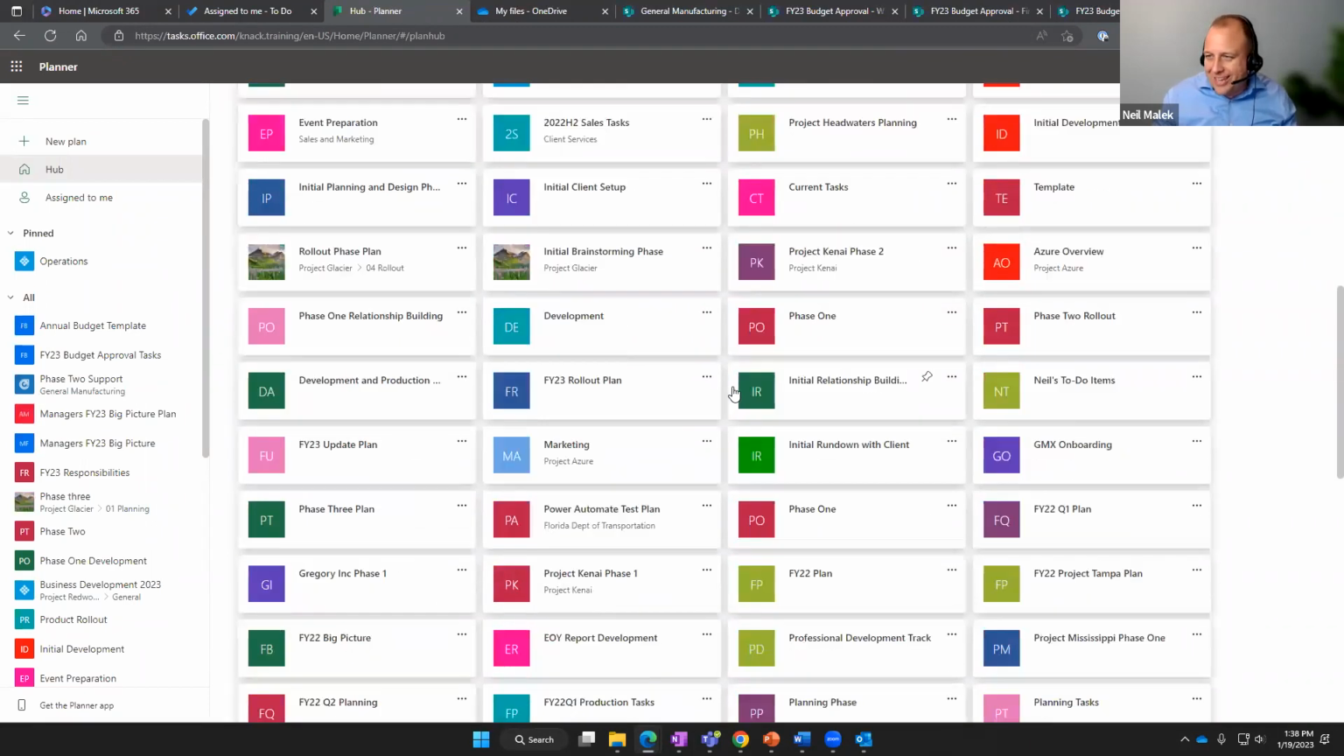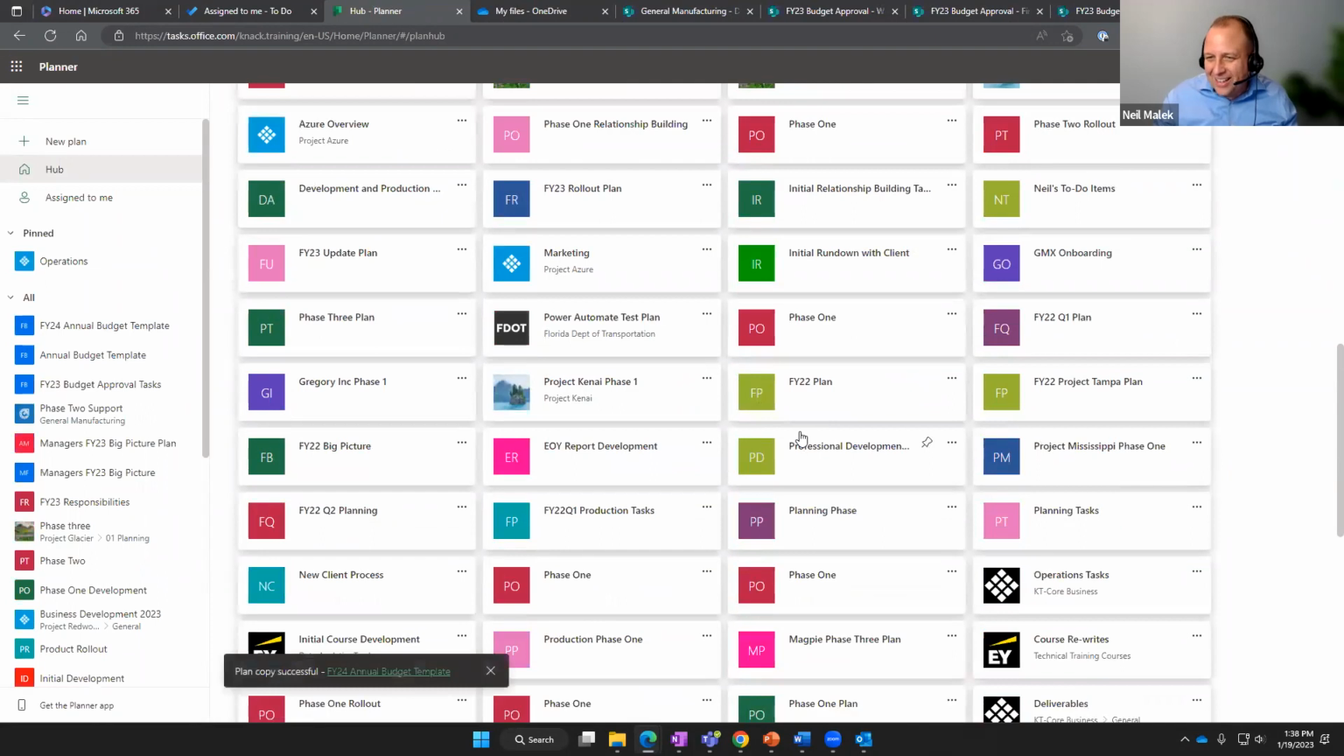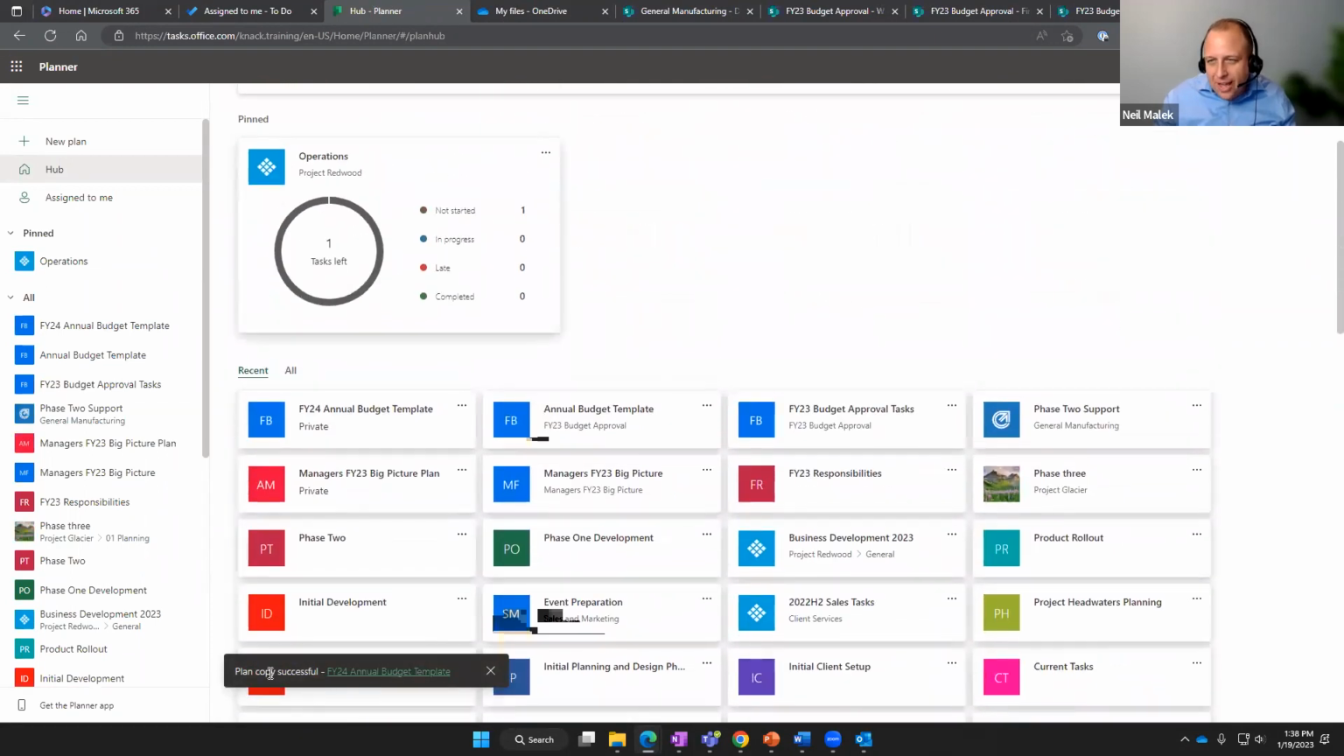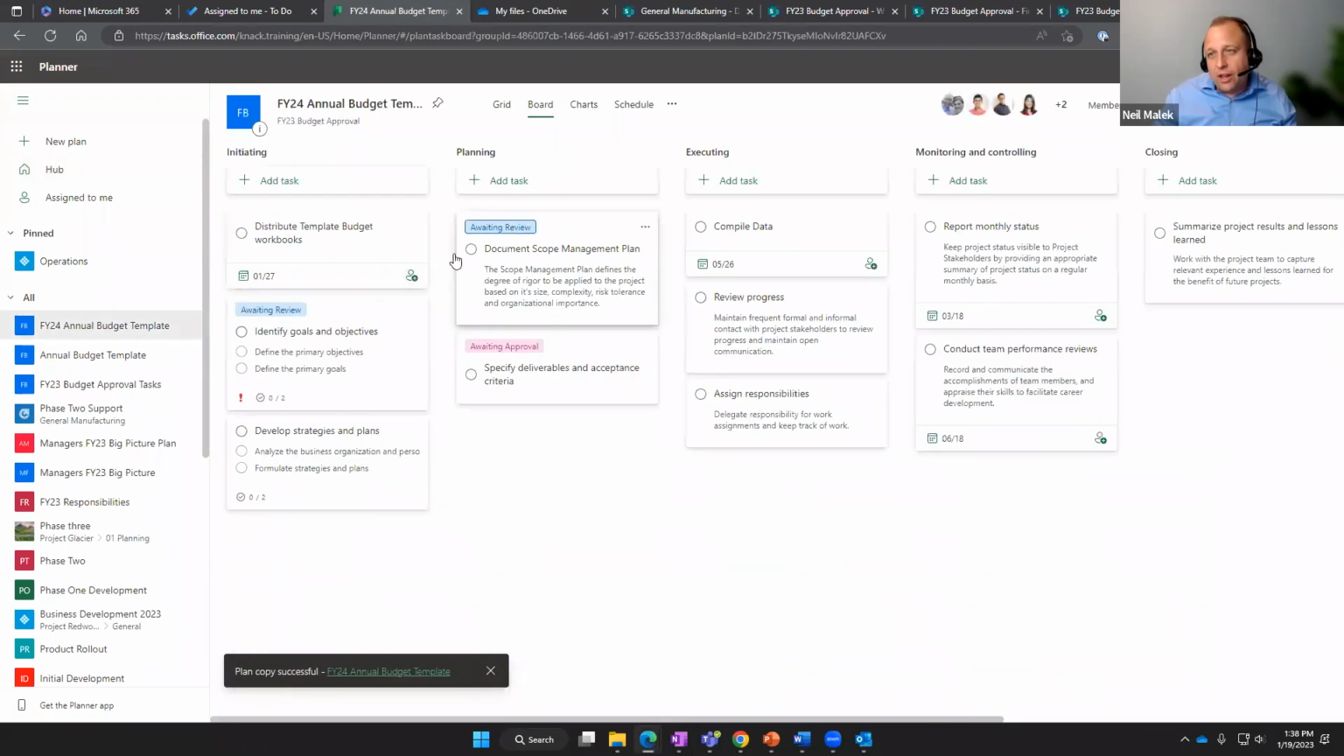I've got way too many. Let's see. Oh, there it is. Plan copy successful. There it is. FY24 annual budget template. So there it is. I click on it, and then all I have to do is start reassigning these to other people.